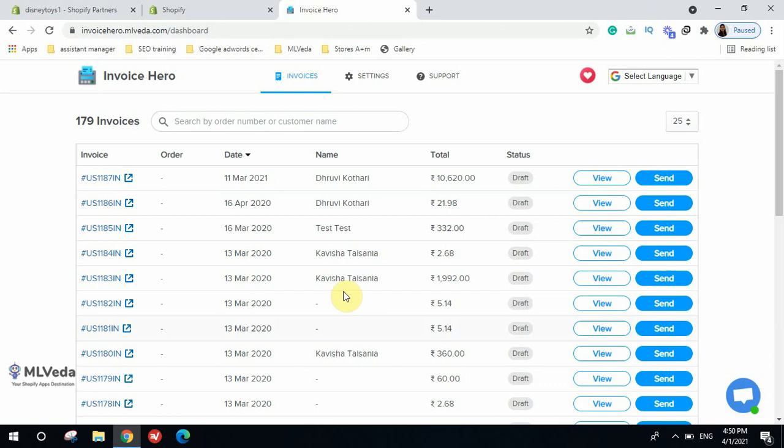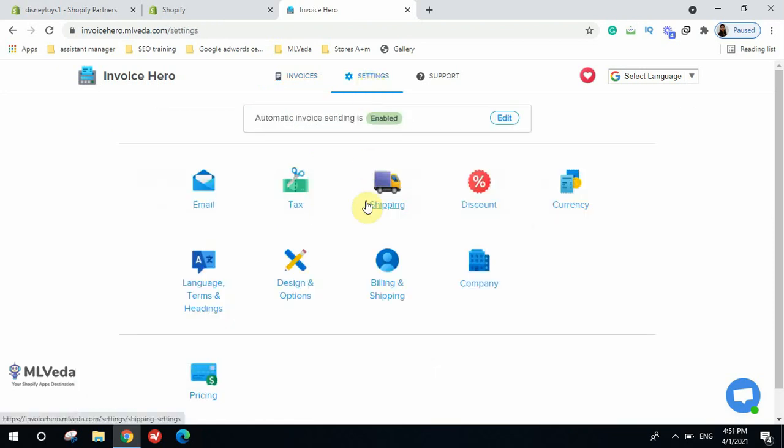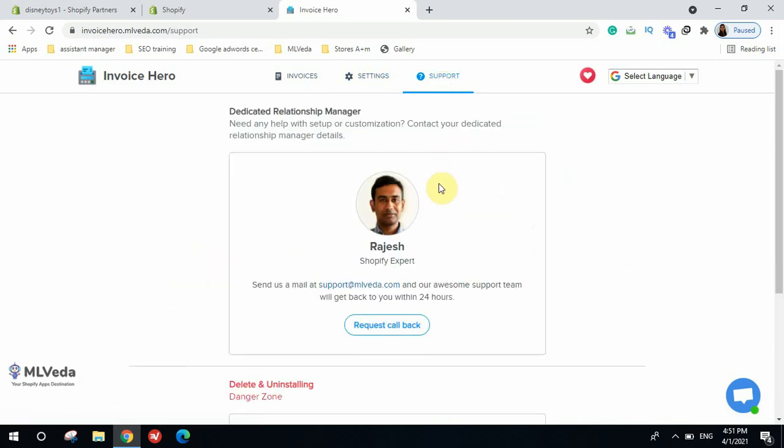You can see the completely revamped app dashboard. In the Invoices tab, you can see all your old invoices. You can view or send them to your customers from here again. In the Settings tab, you can make appropriate changes as per your requirements. In the Support tab, you can schedule a callback with us or send us an email.